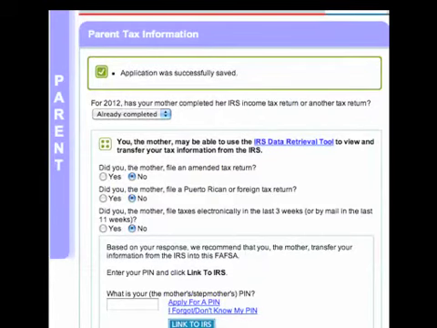And once I enter that information, it's going to take me to the parent tax information. So as a parent now, this is where the system is going to determine how much financial aid will be given to the student during their school years based on what I make as a parent. So I'm going to answer these questions here.